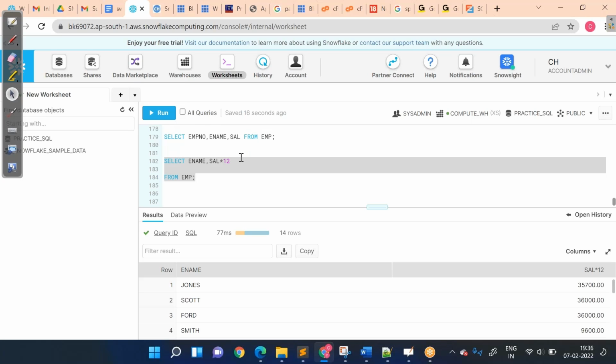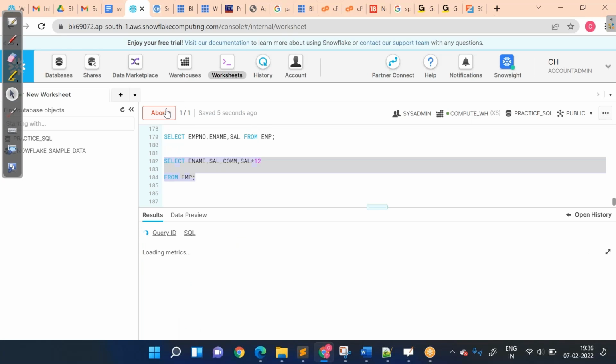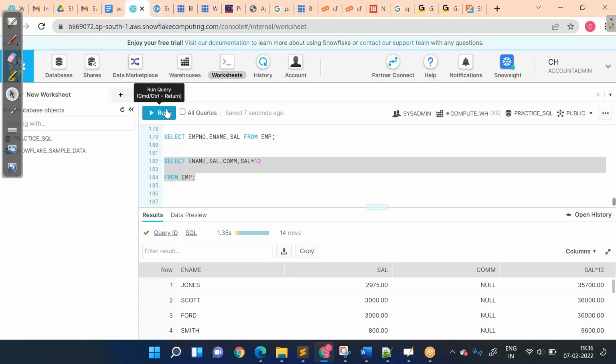Correct or not? But the annual salary should include commission also. So how to include the commission? Whatever columns you want to display, you can just select in the select clause. So employee name, salary and commission, and one new column you define. See, all the columns data we got: employee name, salary, commission and salary into 12. That value also got calculated. So 3000 into 12, how much? 36,000. Is it calculating or not?